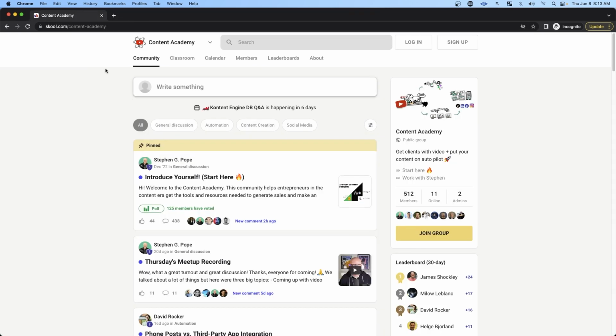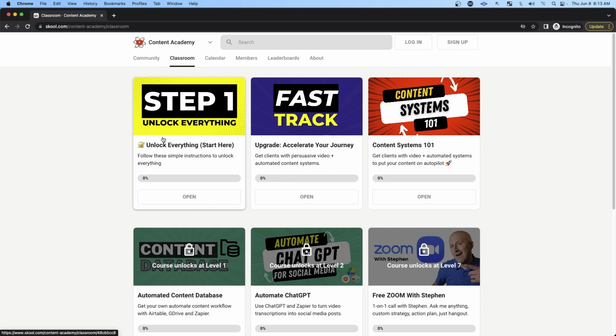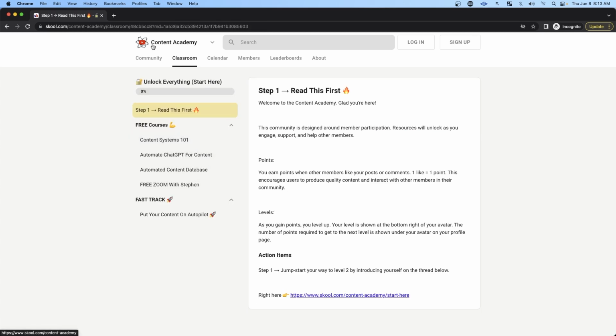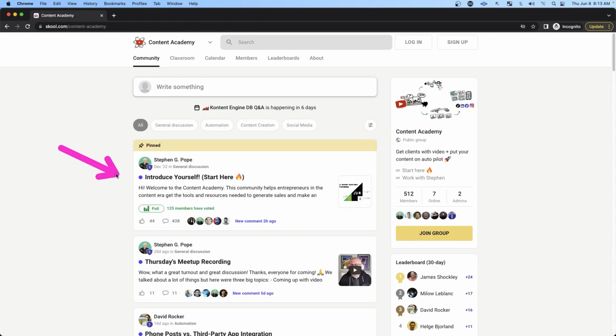Now, one of the main reasons why I selected Skool was really the simplicity. I really liked how clean everything is. I liked how everything was integrated. I liked how I could link the different classrooms back and forth with the pinned post. I think everything here is just super clear. It's easy to understand what this community is all about.